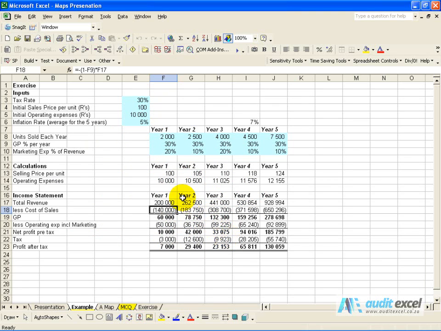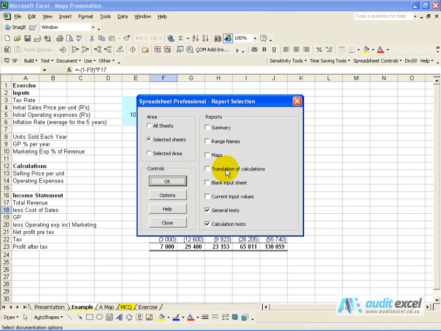What we have here is a typical spreadsheet with some input cells, some calculations, and an output. What we want to do is run the maps to get an idea of what it looks like using the map tool. There are two ways to run the map report in Spreadsheet Professional. The first way, and the way I recommend, is to click on the Test button and click on Spreadsheet Test Reports Tool, and this box will pop up. You'll see you've got an option of running a number of reports, and in this case I'm going to switch the maps on and switch off these last two reports for now.